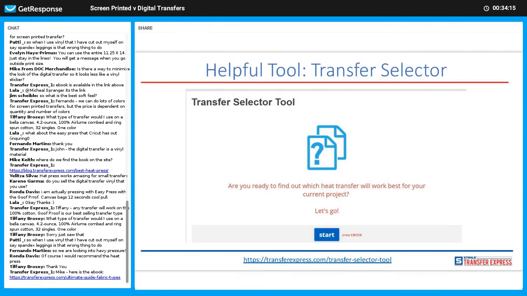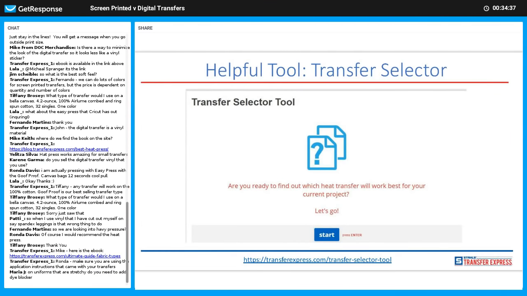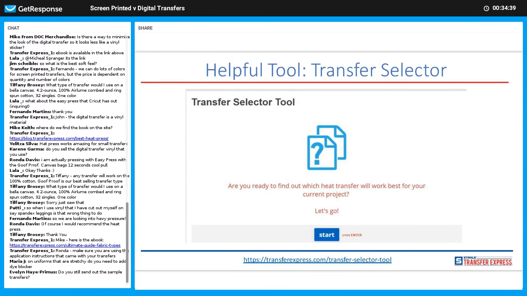The transfer selector tool can provide you with some feedback, and I believe we've got some application videos loaded in there too. The idea is you go to the website that I've listed on the bottom of my slide here. You can also find the link for the transfer selector tool on our blog, I believe, right? So the front page of the selector tool looks like what you see on my slide here.